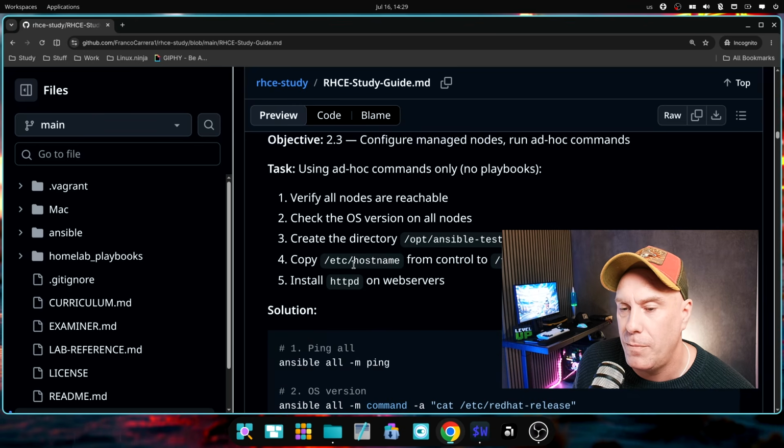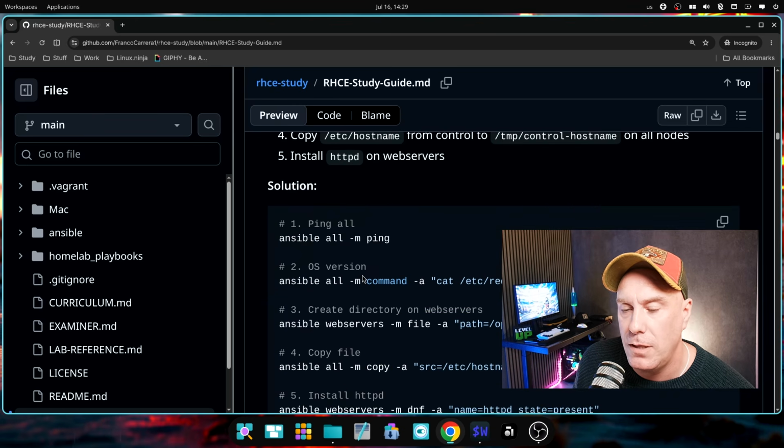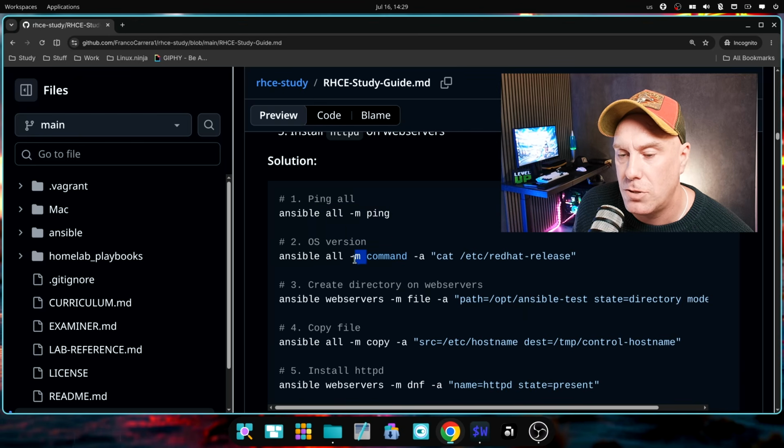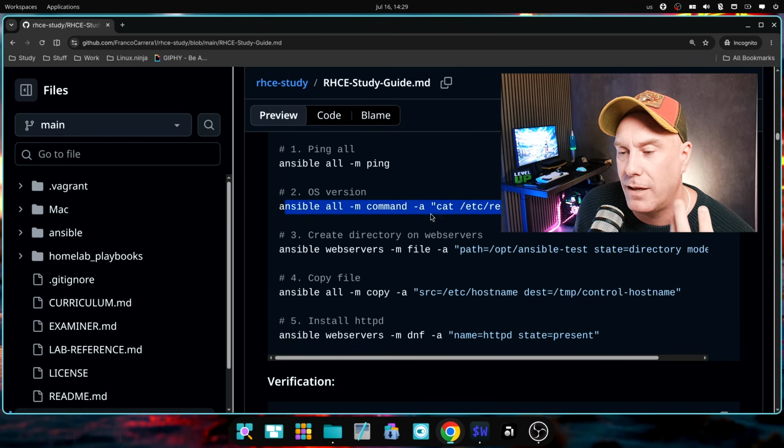Yeah, run ad hoc commands. These are good to know. Ping again. And then the module, the default module is the command module, so you don't technically have to say it, but it's good to probably just get used to writing command. You don't need to, but it's for all these quick things that you would do.